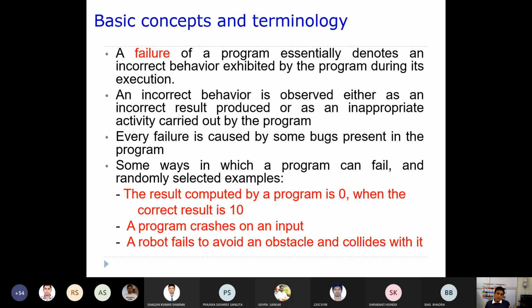Now, some ways in which a program can fail, with randomly selected examples. Let's say you can think of something like this. The result computed by a program is 0, but the correct result is 10. So when you say it's a failure, the result should come as 10, but it is giving you 0. So that is one failure.